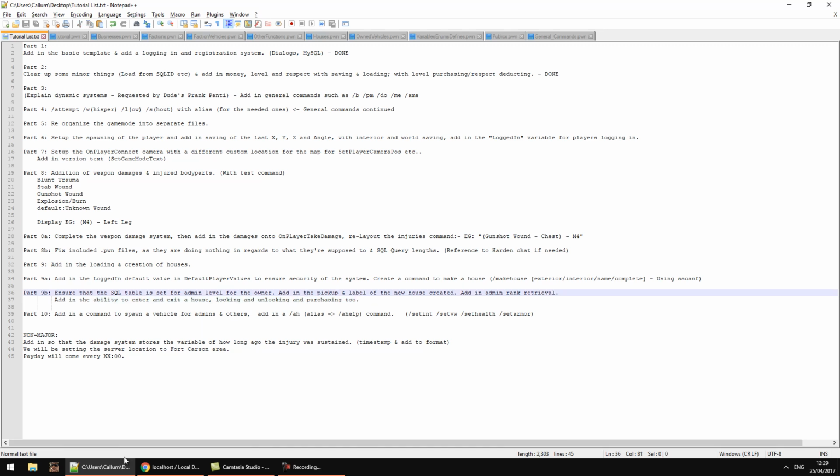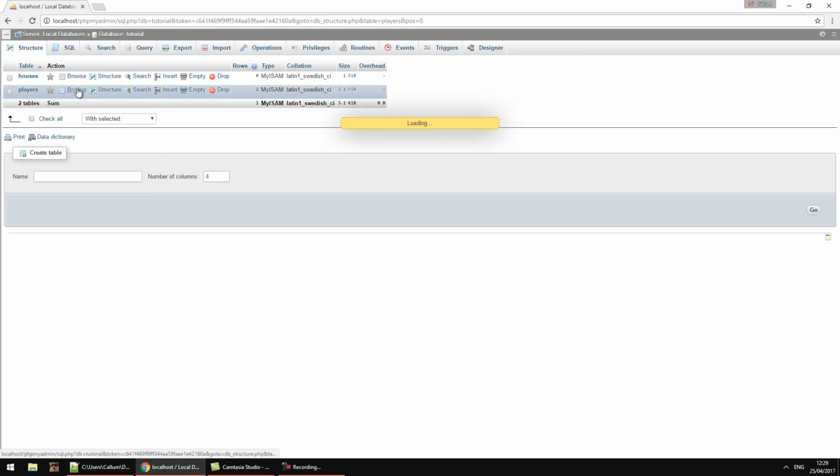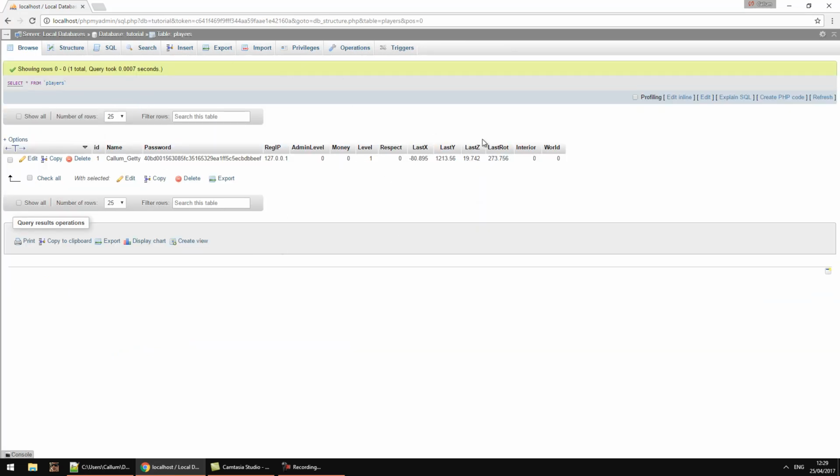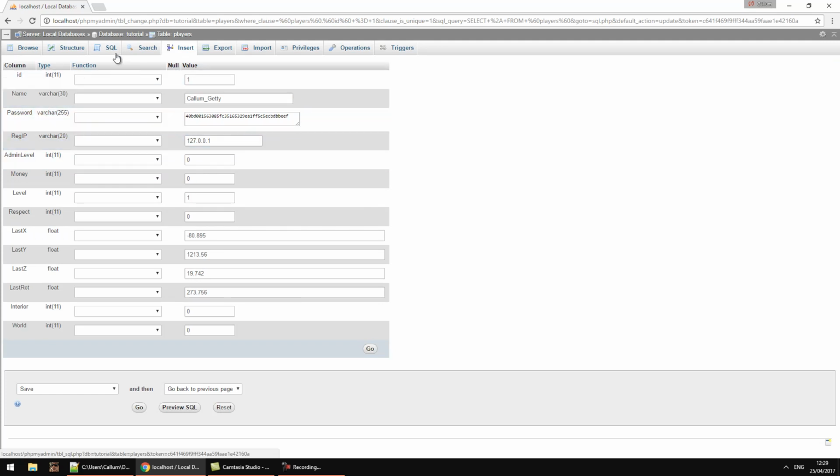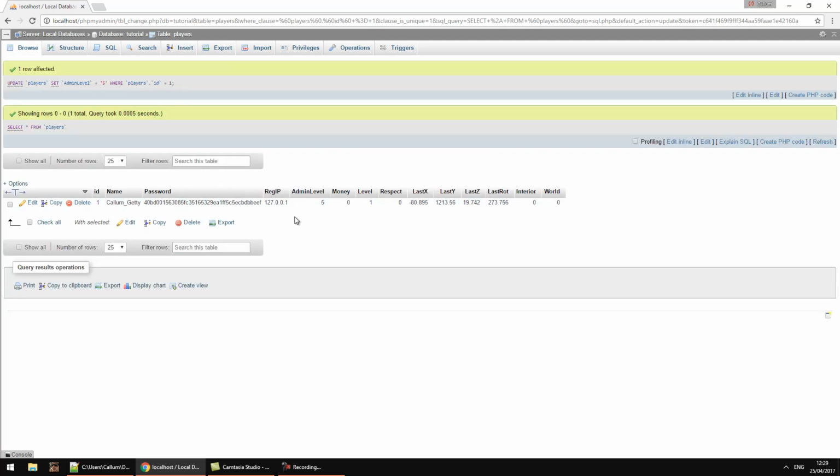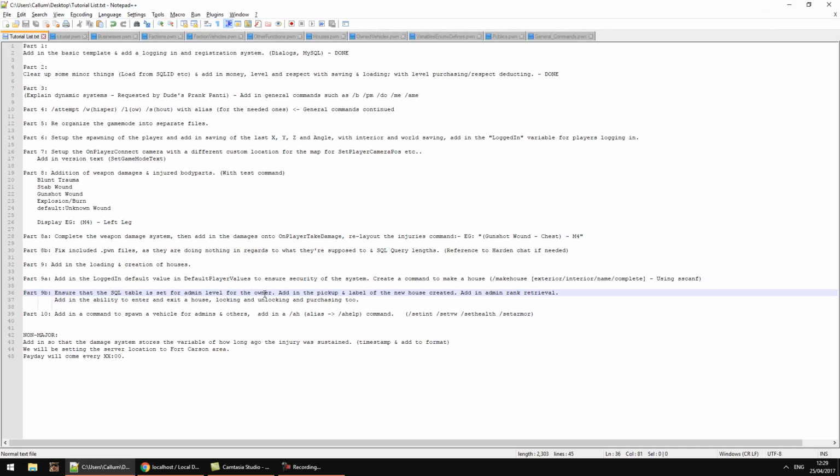So let's go here first. Now go into your players table, and under here you have admin level. You can either double click it and set it, or you can edit it, or you can run a query. That's your decision, but I'm going to do it this way, and I'm just going to set admin level to 5. Simply, that makes us the owner. Now let's go back into here.